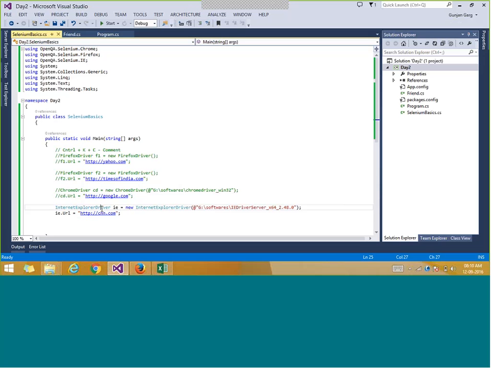For the Chrome and the IE, you need to specify the exe file path inside the constructor of the respective class and in the environment variable also. But the Firefox browser, it opens up directly. You need not specify any exe file path for it.